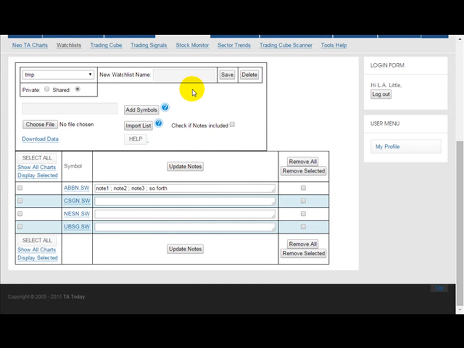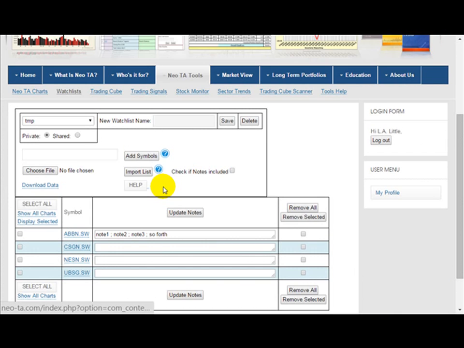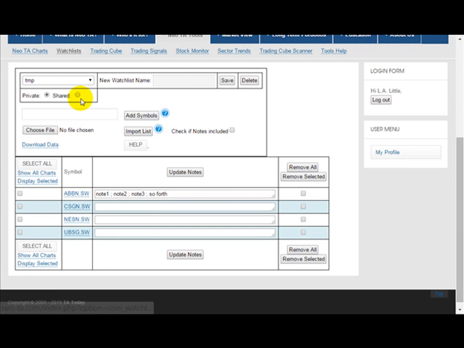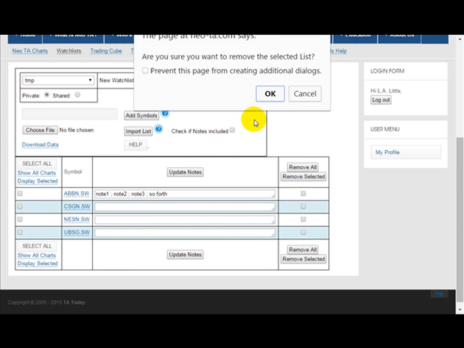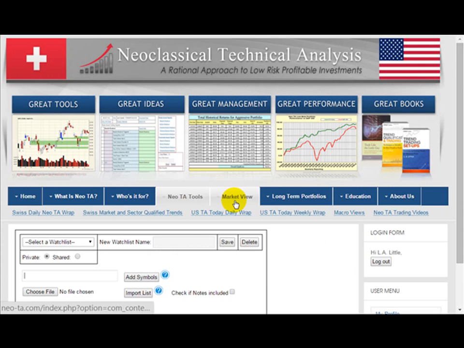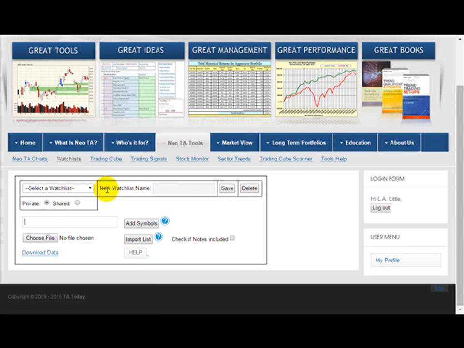Finally, the last thing here is that if you want to, this can be a shared list, or it can be a private list. Private, of course, being only you can see it. Shared, anybody else that's a member can see it if you want to share it. And if you wanted to get rid of the list, you just hit the delete button. It says, are you sure you want to delete it? And it lets you delete that list, and it no longer shows up in your watch list.